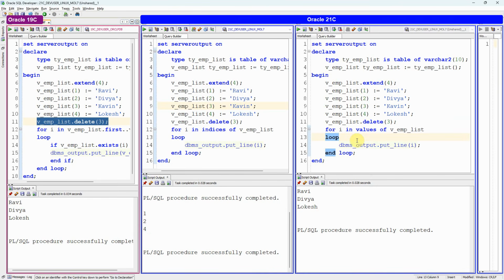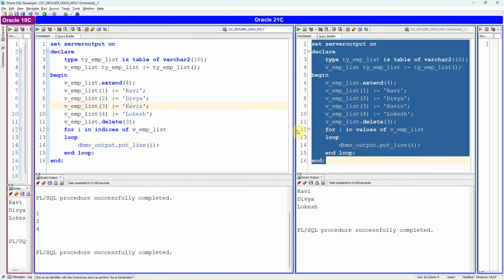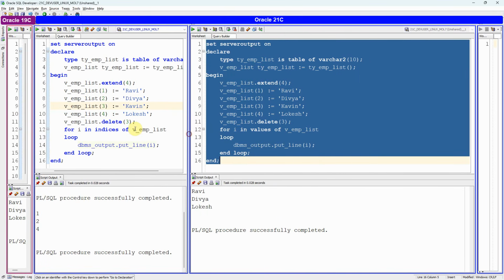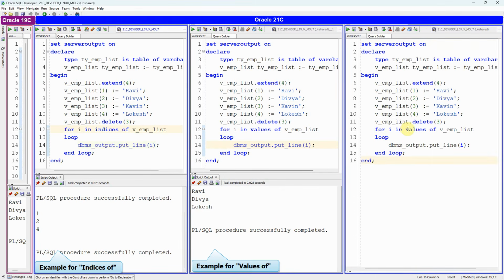Now let me show you the new keyword, that is pairs of keyword, introduced as part of 21C. Let me copy the same program again so let me show you side by side. Here is the example for indices of, here is the example for values of. Let me paste it. Instead of values of, I'm just going to say pairs of. Pairs of keyword is going to return 2 values, that is both the index as well as the value. For that we need two placeholder variables. Let me say i, j.